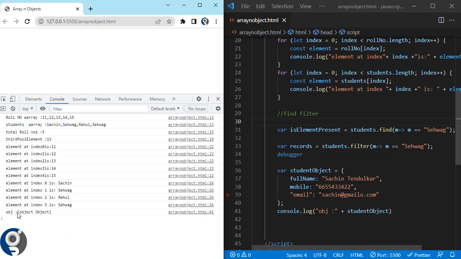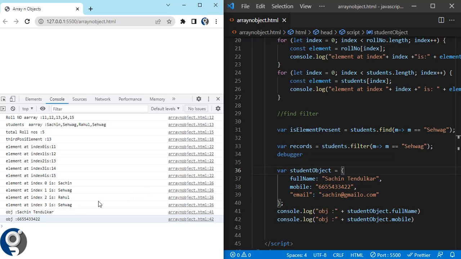So here you can see the object is printed. Since the student object is an object, it has multiple keys, so if we try to print that object directly, it will just print the object. When trying to access an object, we have to specify the key also, like out of this object, which key value you need to print. So student object dot, then you access the property. Now you will get Sachin Tendulkar over here. If you need to see mobile, again you have to use dot mobile, then you will get mobile also. This is how we access object properties using dot.